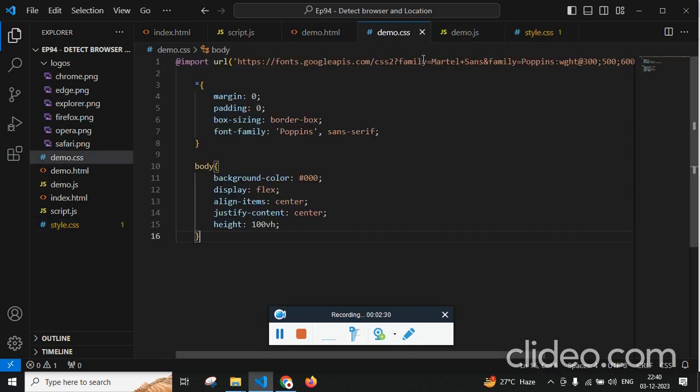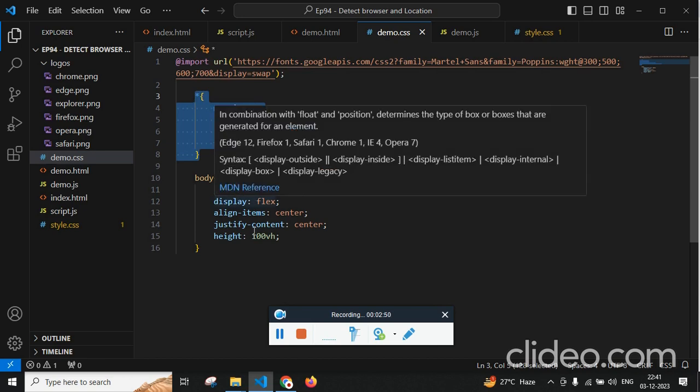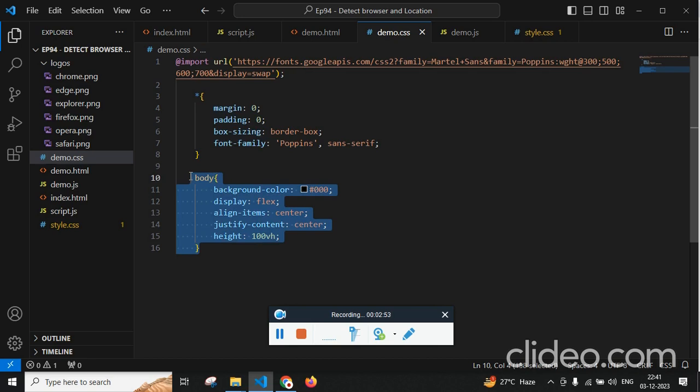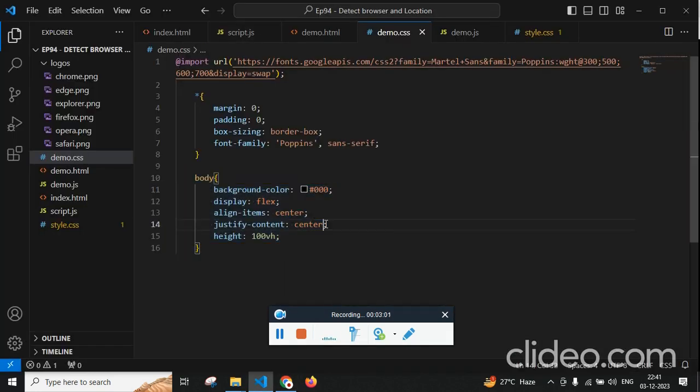Demo.css. So here we have a font family called Poppins, which has the font weight of 300, 500, 600 and 700. Now for all the elements I have made the font family Poppins, and I have removed the margin and padding, and then we have a body. Let me show you. The background color is black, and whatever is there inside I have made it to be at the center. In this case the wrapper is at the center.